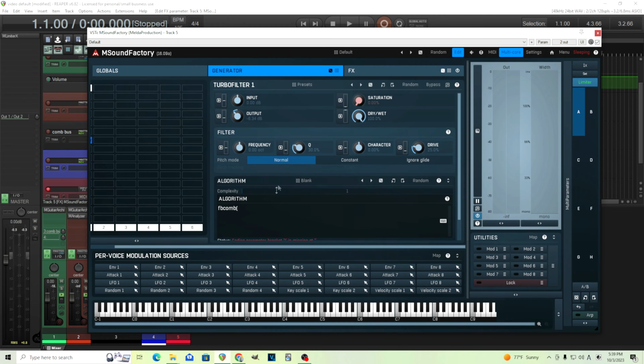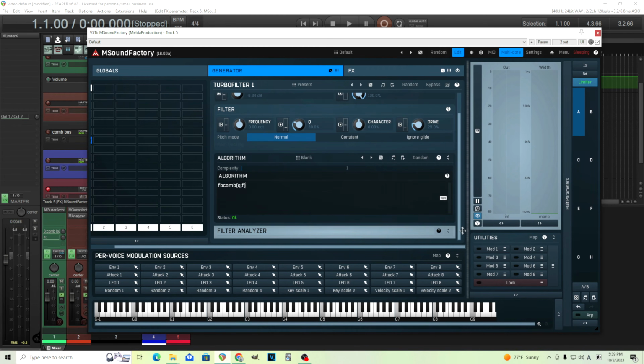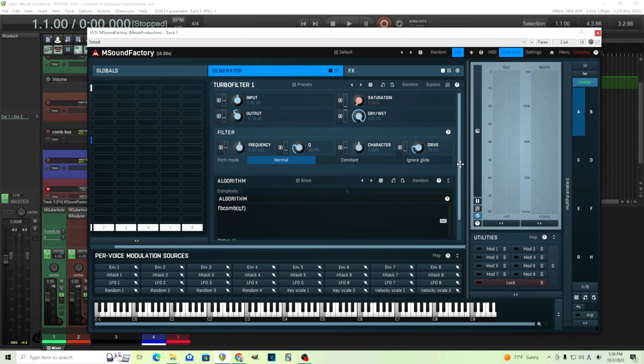Our first value is going to be our Q value. This is going to be how much it resonates. Then we need to put in this semicolon and then an F, and this is our frequency value, and then just put another parentheses to end it. Now, when I play this, you should hear something.